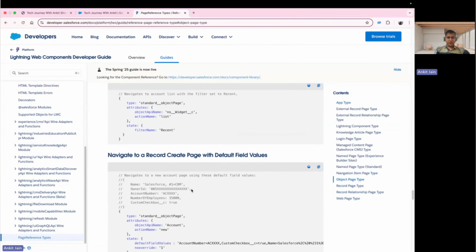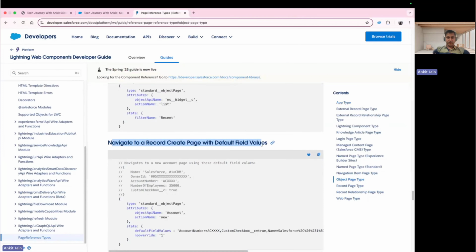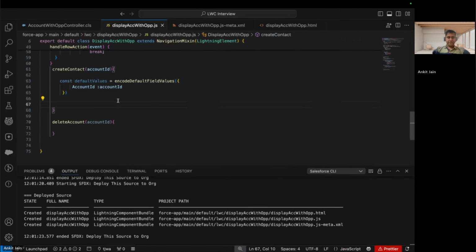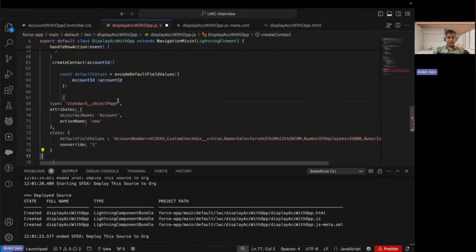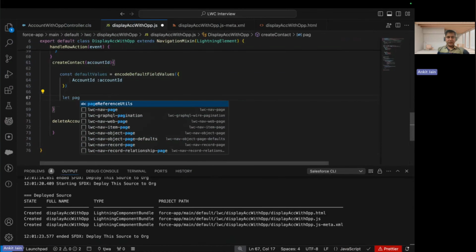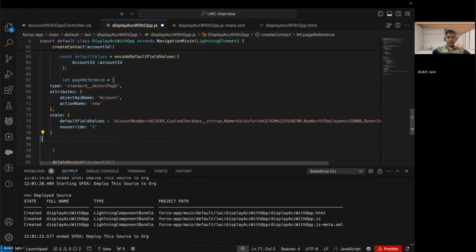Here you do have the option to navigate to the record create page with the default field values. So what I am doing here is copying the code that needs to be created for the page reference. Control C. Let me put up here something like this. Let pageReference is equal to the code that I have just copied.